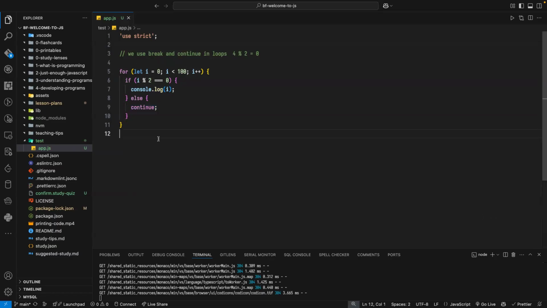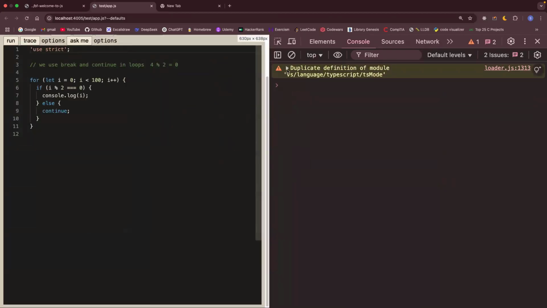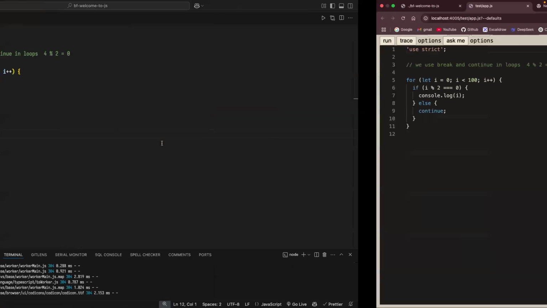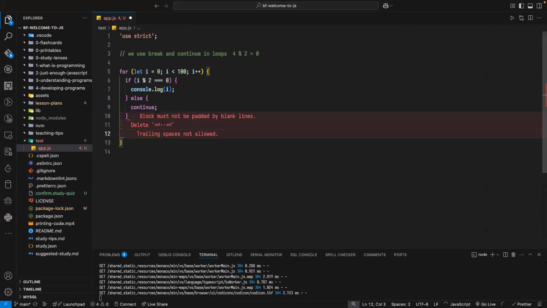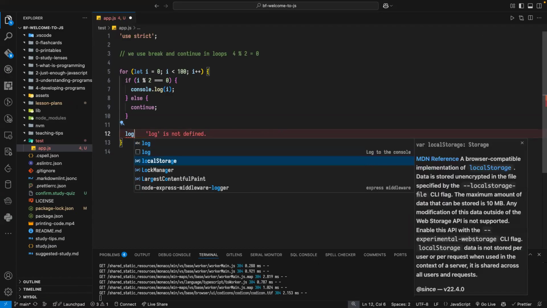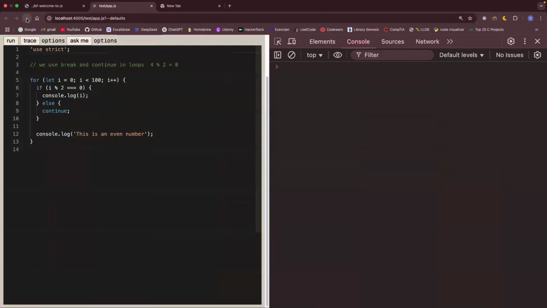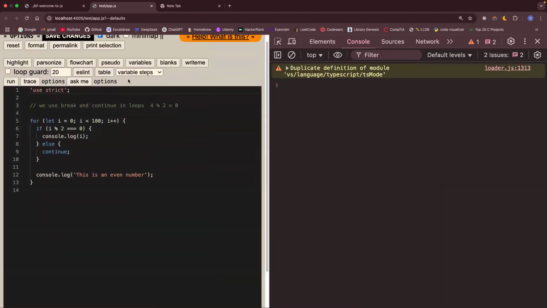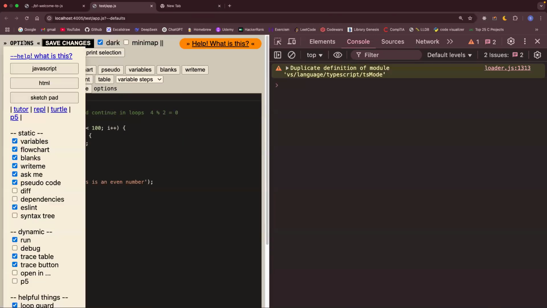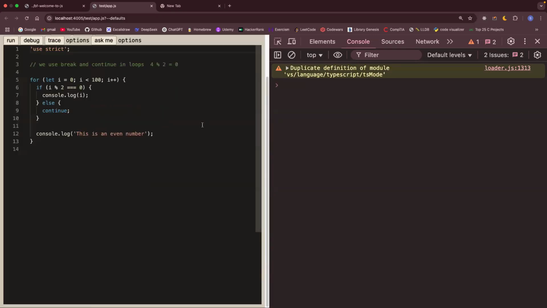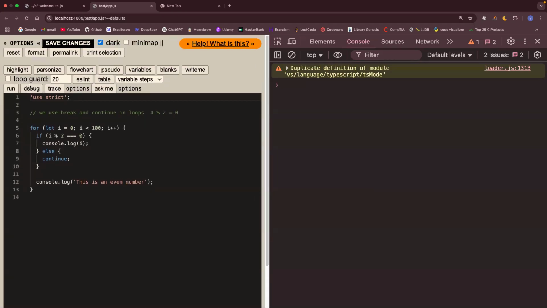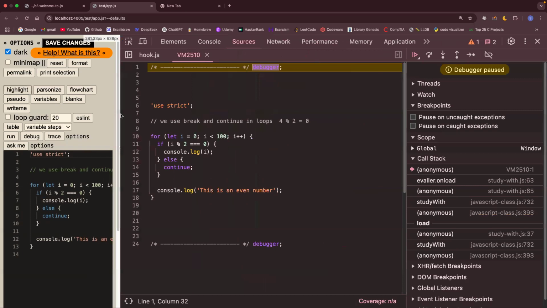Well, I need to debug so you can see what continue is doing. Actually, maybe I can add some code here. Let's add another log here. I can say, for example, this is an even number or something like that. Let's log it and let's try to debug our code. Click debug, and let's go here. So now we will see what the continue statement does.